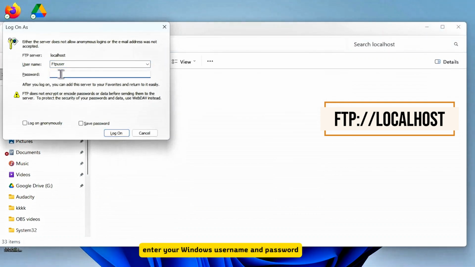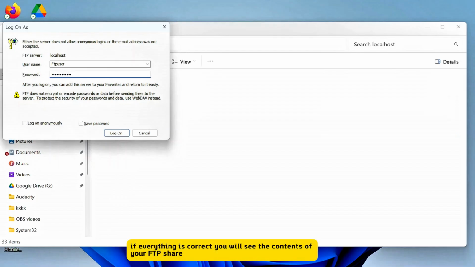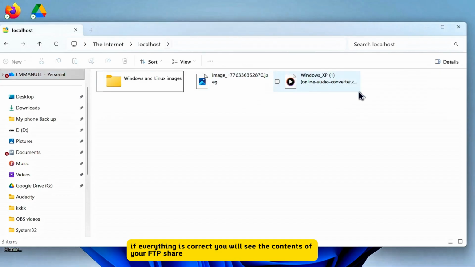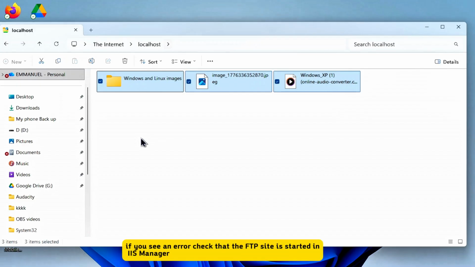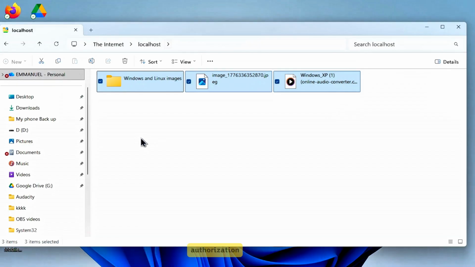You will be asked for credentials. Enter your Windows username and password, the same ones you set in Step 3 and 4. If everything is correct, you will see the contents of your FTP share, including the files you copied earlier. If you see an error, check that the FTP site is started in IIS Manager, the username is correct in both the folder's security and IIS authorization.